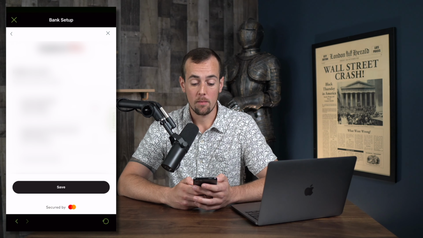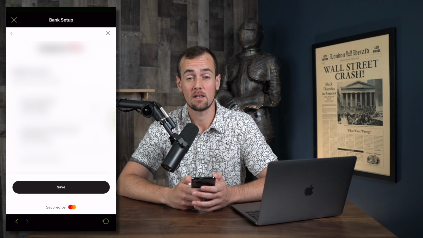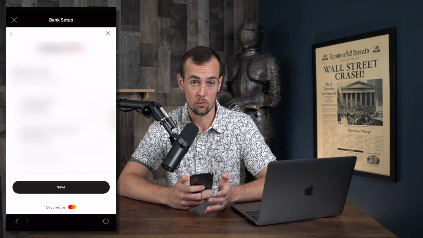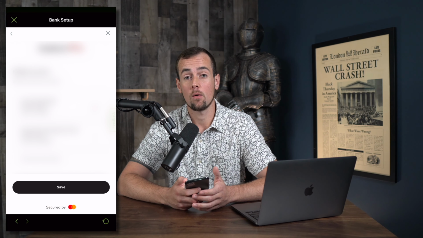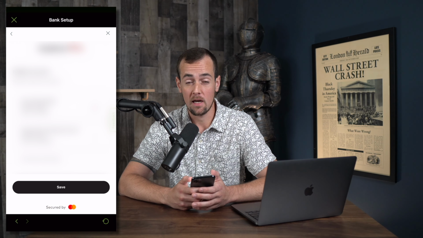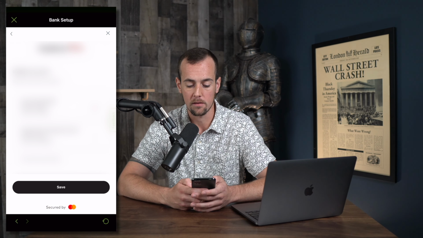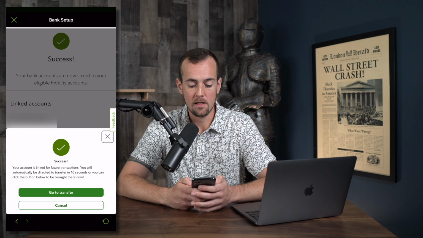And at this point, it's going to bring up a list of the bank accounts that you can link, and if you have multiple accounts, you're going to select the account that you want to link as your source of funds. And this will also be the account that you withdraw funds to if you decide to transfer money out of your Fidelity account at a later date. So go ahead and select one of your accounts and then click on the save button. And just like that, we successfully linked our bank account.